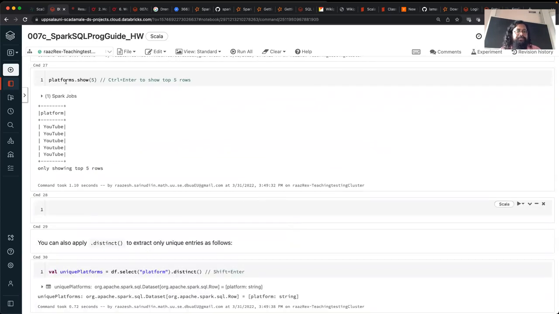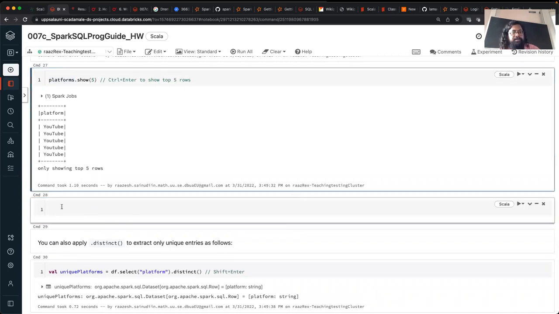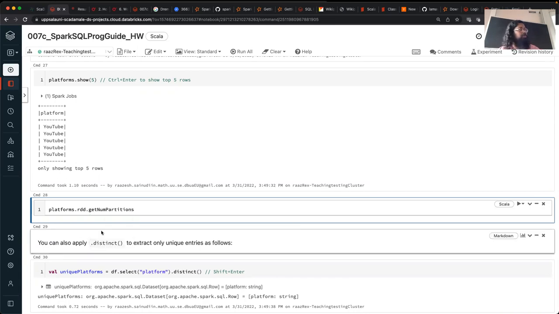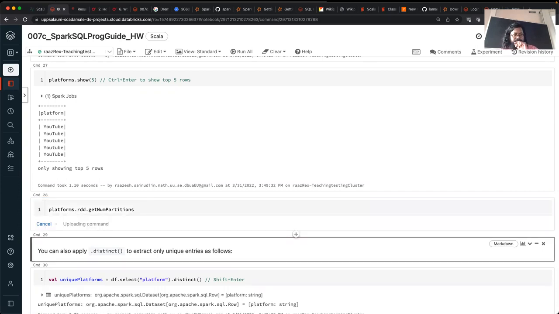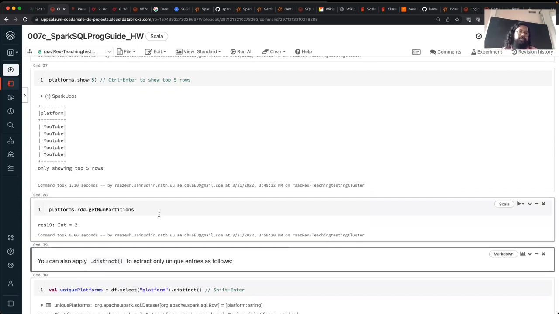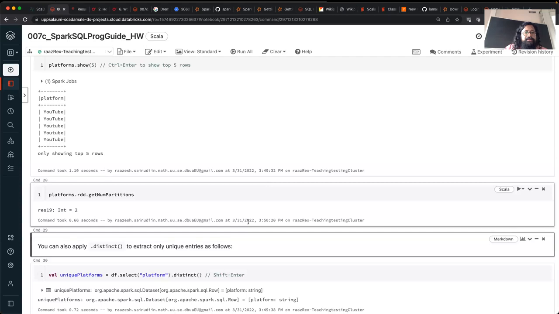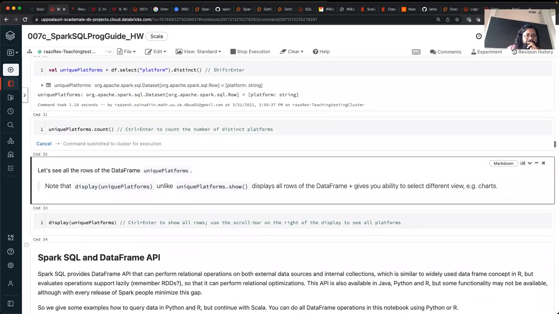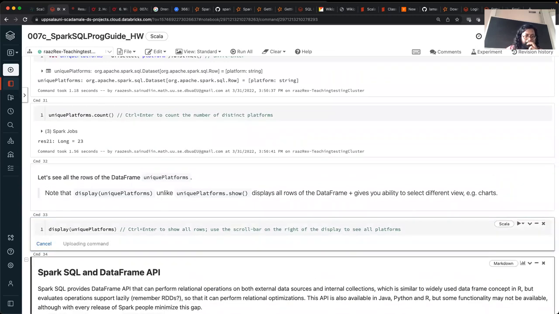Like we can ask, let's see, we can do, so if you do get num partitions, platforms does not have get num partitions, right? So you have to first convert to RDD and then only you can see this. Two partitions. Okay. Anyway, this is fine because my system does two by default. So I can do this and count the number of platforms and display the unique platforms.